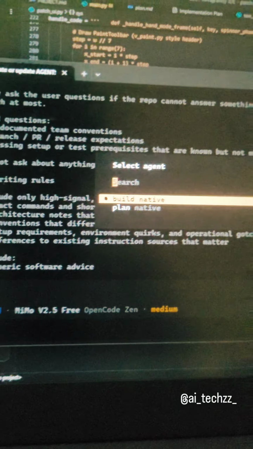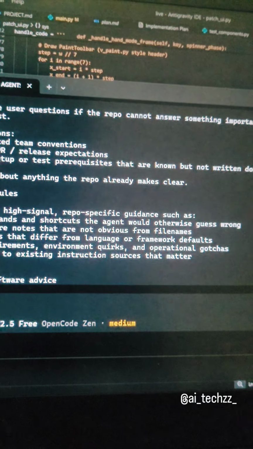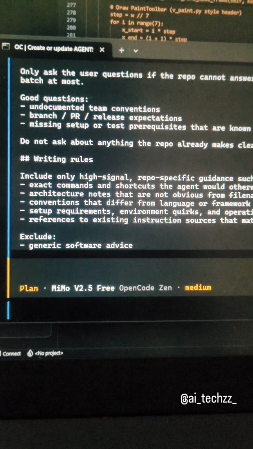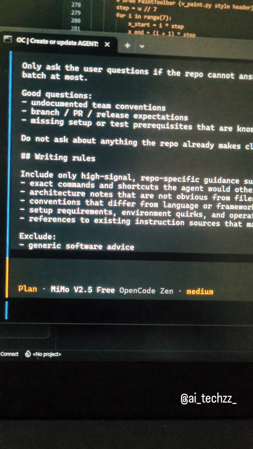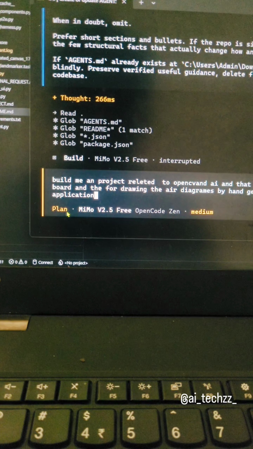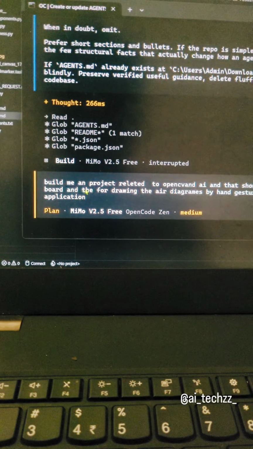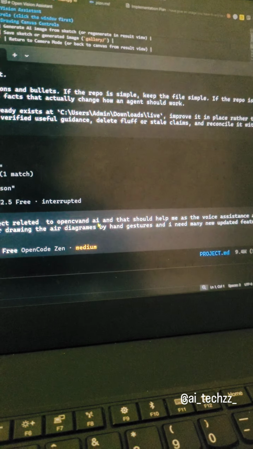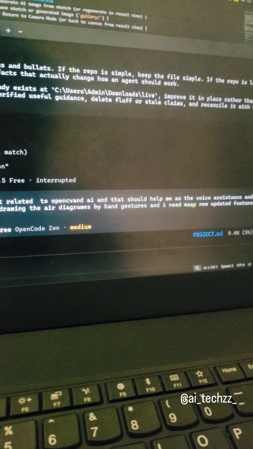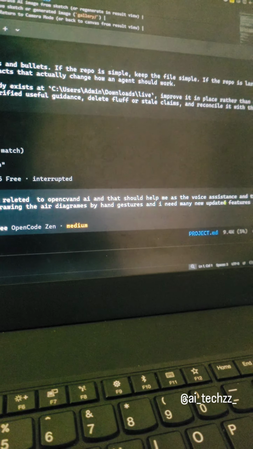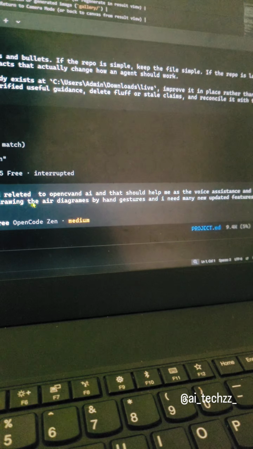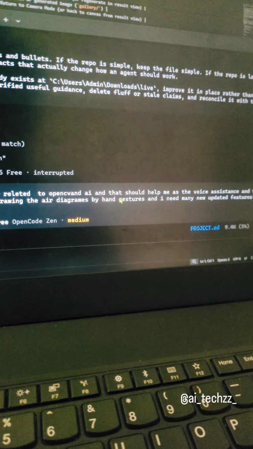In agents I'll select the plan mode, and I just want to show you a demo of building an application using OpenCode. For the plan mode, I said: build me a project related to OpenCV and AI that should help me like a voice assistant, like a Canva board, drawing AI diagrams by hand gestures. And I need many new updated features in this application.